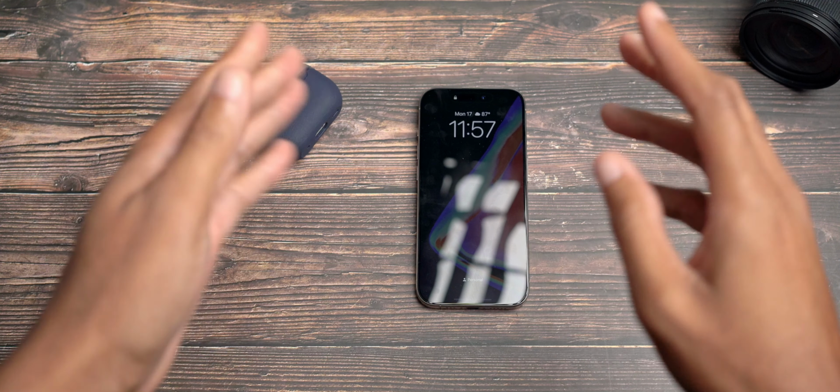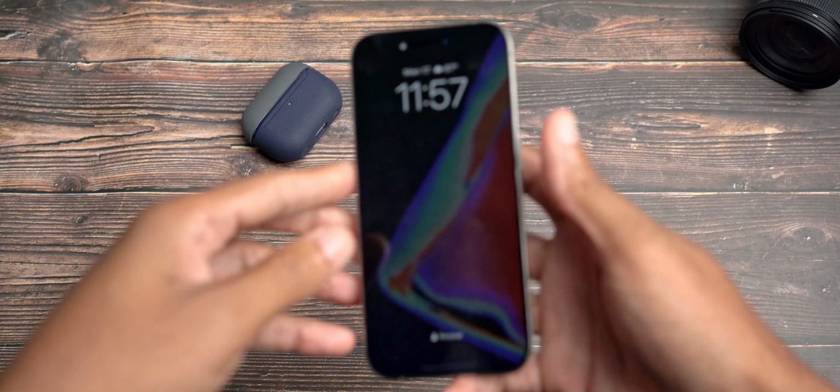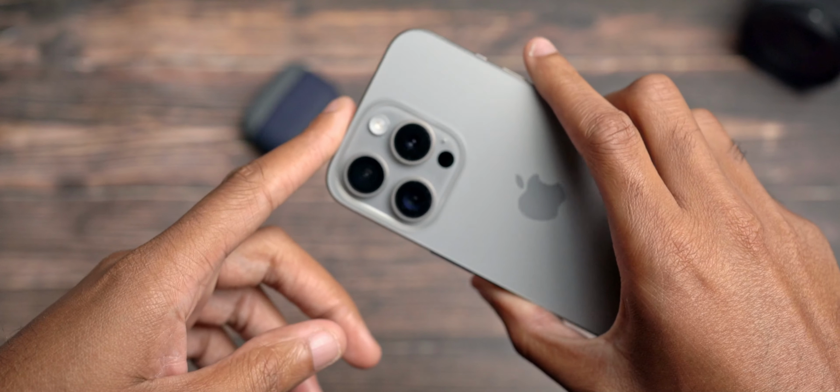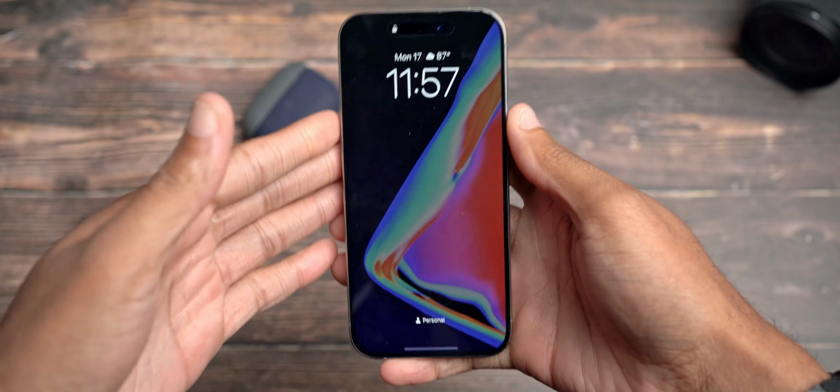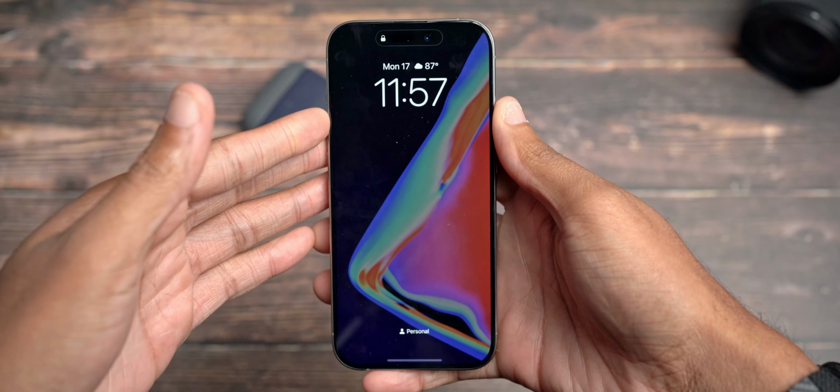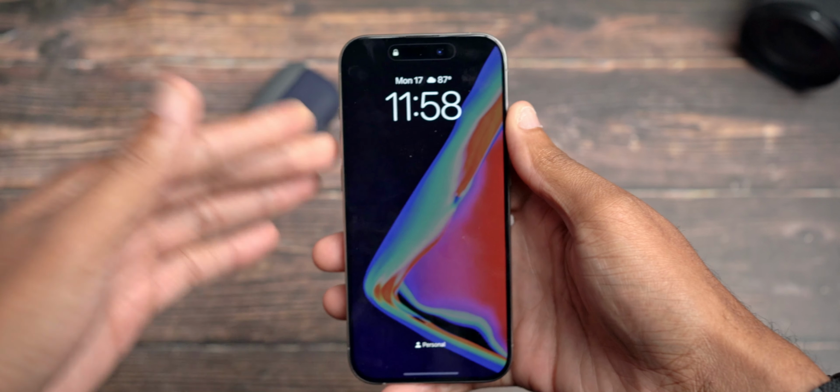Back here to talk about some more features found in iOS 18 here on my iPhone 15 Pro. Yes, iOS 18 is going to be a very expansive update for our iPhone devices. So without further ado, let's jump right into the video.